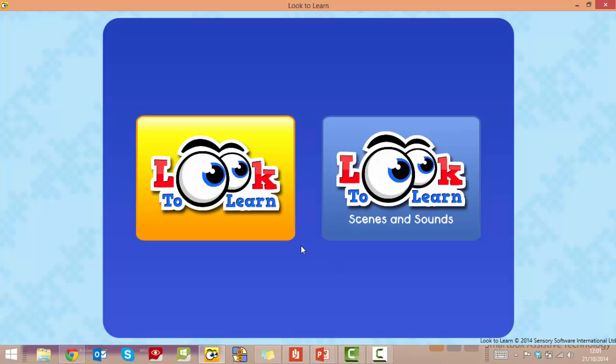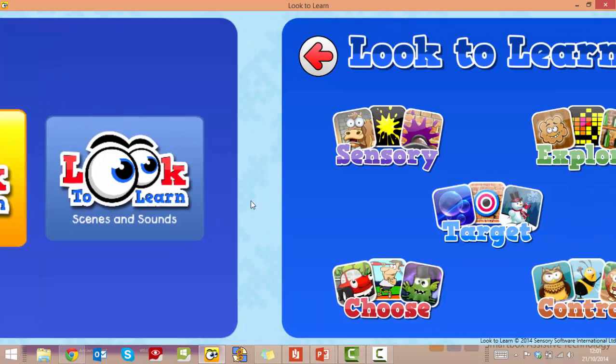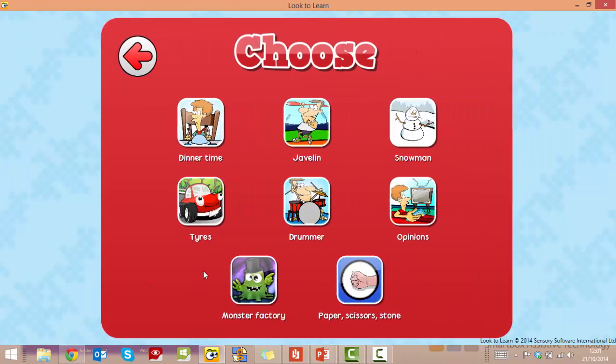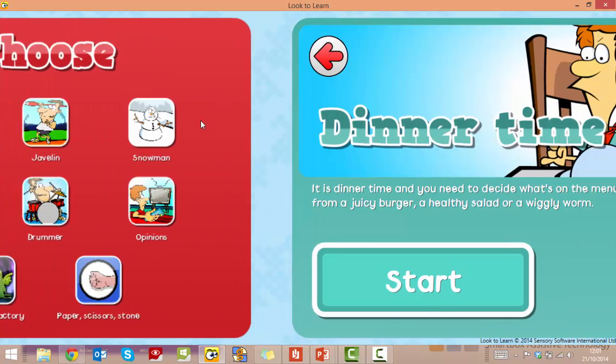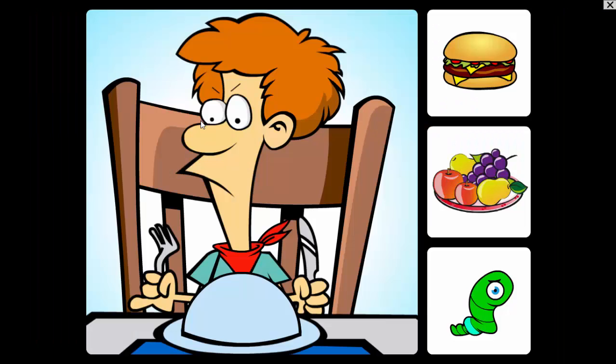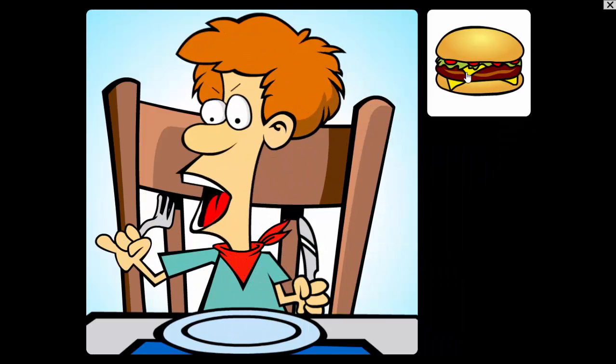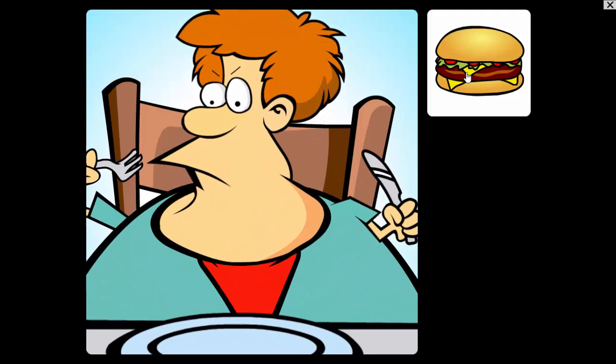So we're going to go just for once into the original Look to Learn and into the Choose category, and we're just going to look at dinner time. So in this activity, the user has to choose what to feed the man for dinner, and we have to hold our gaze on the object we want to select.